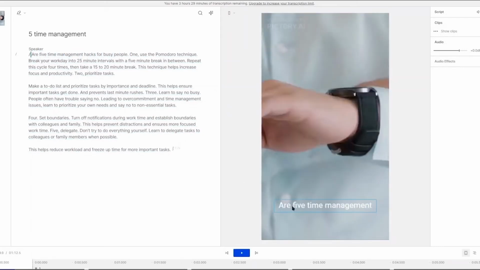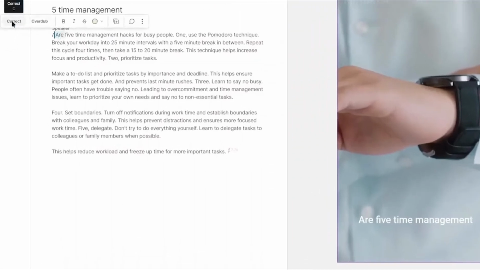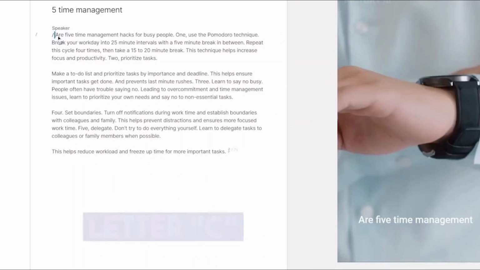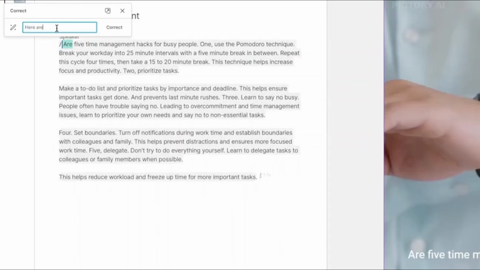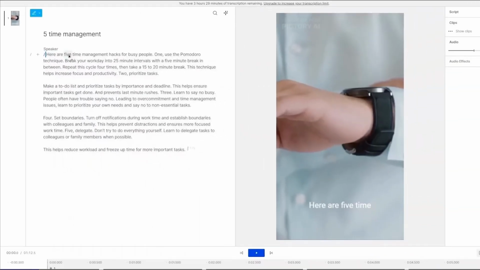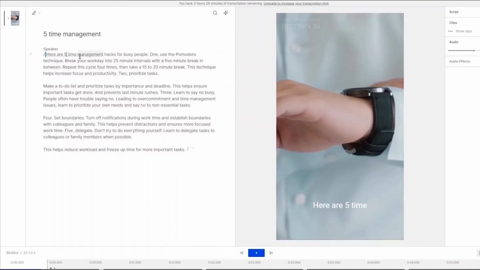Now as you notice here, the first word here is actually wrong. So you can actually edit the transcript by highlighting it and click on correct, or you can use the shortcut, just press the letter C. So here, let's try and correct this transcript. And click on correct. And also I want the word 5 to be a number 5, like so.